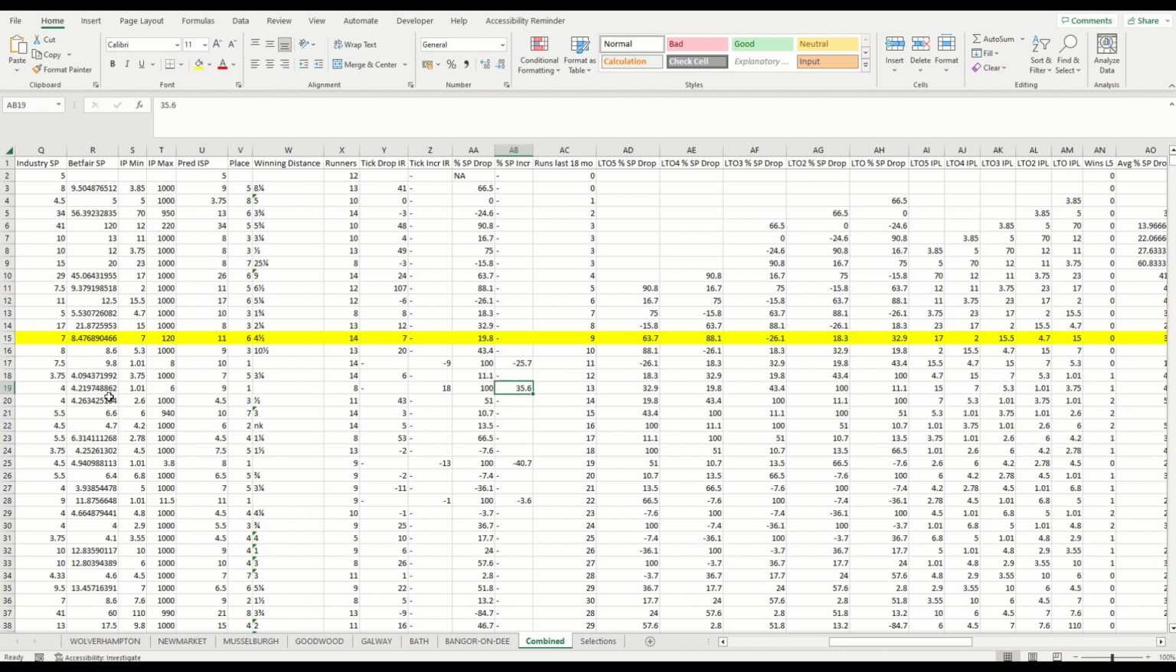We're going to go to this one. So the starting price was 4.21 or 4.22. It went up to 6 in running. So you would use the in-play maximum, which is 6, minus the Betfair SP, which is 4.22, and then you would divide it by 6 minus 1, and that gives you your increase of 35.6%. Okay, so that's how those two columns are calculated.